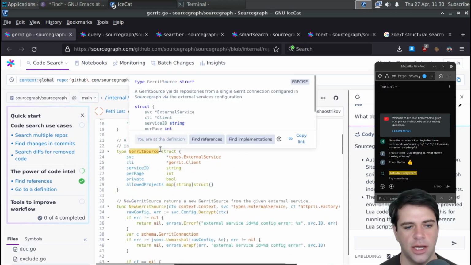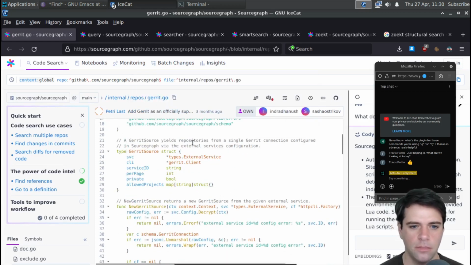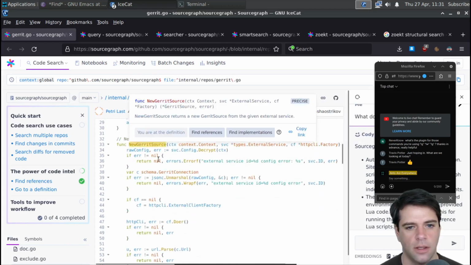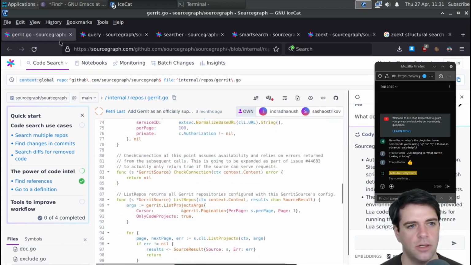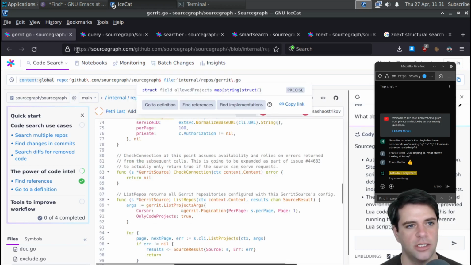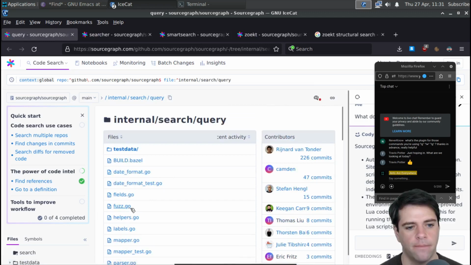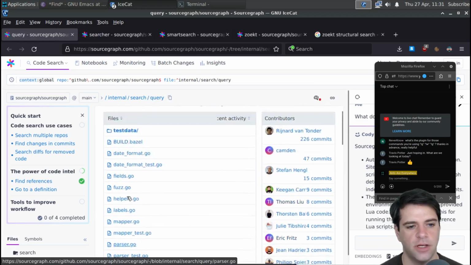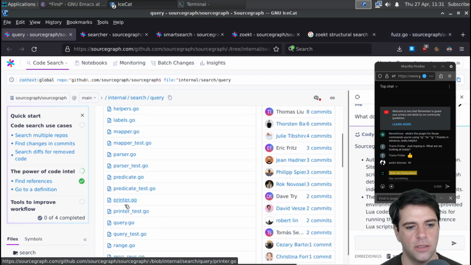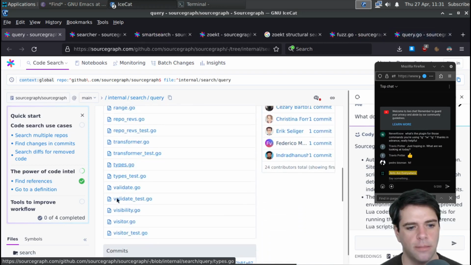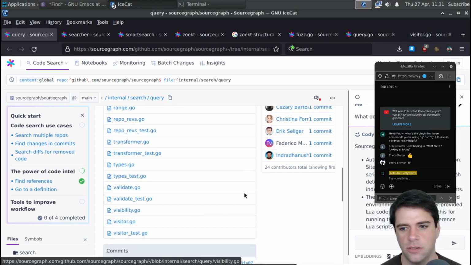Gerrit.go should be, I guess, Gerrit support. Gerrit source yields repositories from a single Gerrit connection configured in Sourcegraph via external services configuration. You can get a new Gerrit source, and you can check connections, that sort of stuff. Okay. Search query. Do you think fuzz is fuzzing or fuzzy search? Let's look at fuzz. I think we might have opened some of this. Let's look at query. Maybe visitor, just for fun.